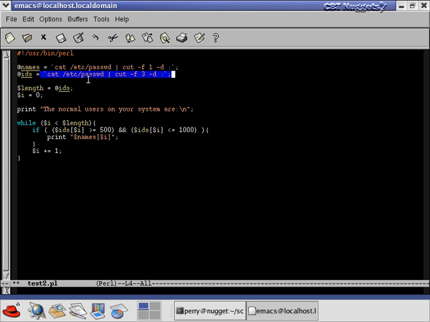We're going to print out the password file, but now we're going to cut out the third field using colon as the delimiter. The third field of the /etc/passwd file is the identification numbers. So here we're saying the IDs array at index 0 is going to be the identification number of the first user in /etc/passwd.